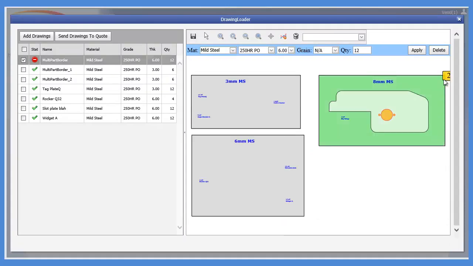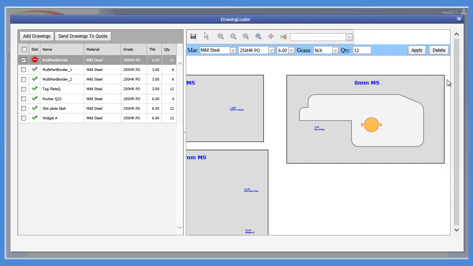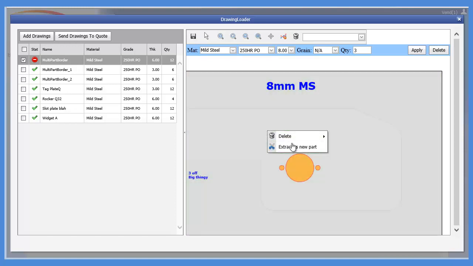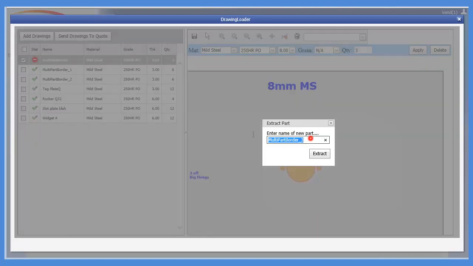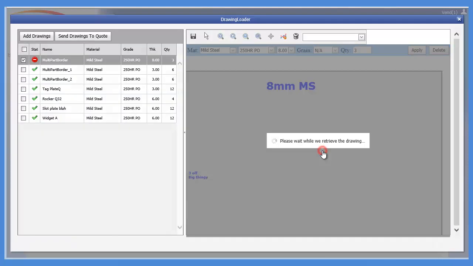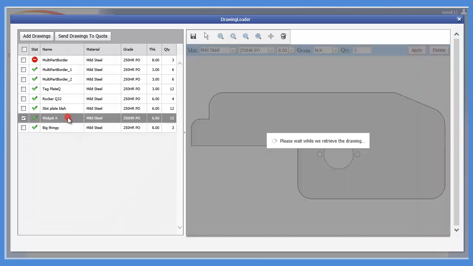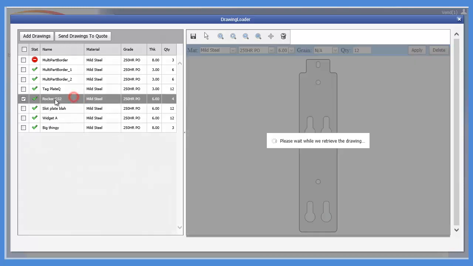Let's finish off the quote by extracting the last part. So we need 8mm, quantity of 3, a copy of the name, select the part, okay, so we have all of our parts set up.